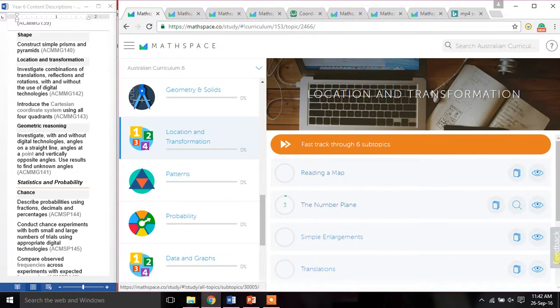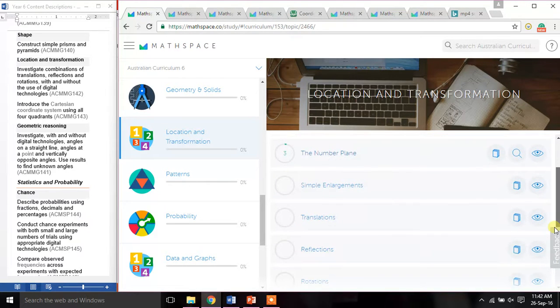We are here, and there's quite a few little subsections there to help reinforce those two main points that we're looking at. So we're going to look at translations, reflections, rotations, and doing them with and without digital technology, and introducing the Cartesian plane, which has your four quadrants, and is usually what you do your translations and rotations on. So that's what I mainly want to focus on, the number plane itself. There are lessons, investigations, and a review.